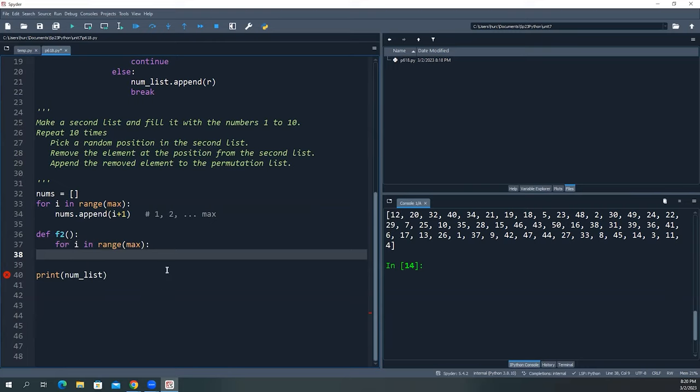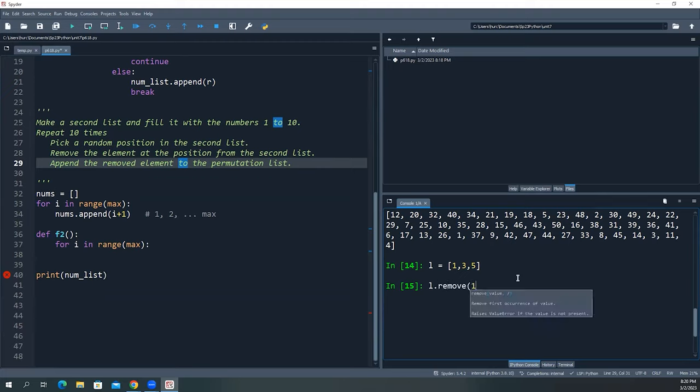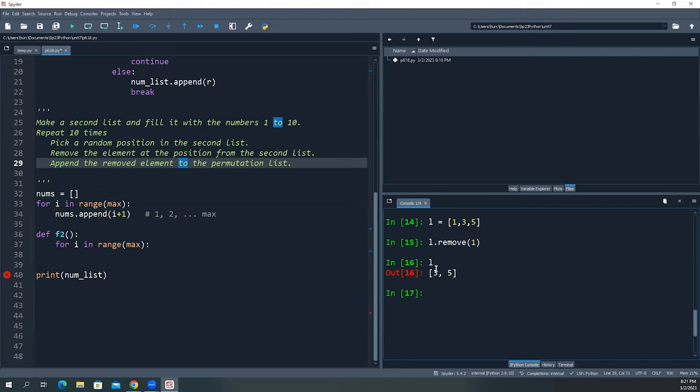So it says remove the element at the position of the second list. And remove means you can use a remove function, you can use the pop function, a lot of the functions we talked about last time. So for example, if my list is 1, 3, 5, like this, right? To remove the first one, you could do l.remove with a value of 1. Remove that 1, and now my list has only 3 and 5 left. So every time I take out a number, I reduce the size by 1, okay? Once I remove it, the number is gone from the list, so I don't have to worry about random numbers repeating. So my other list will always be unique, all right?